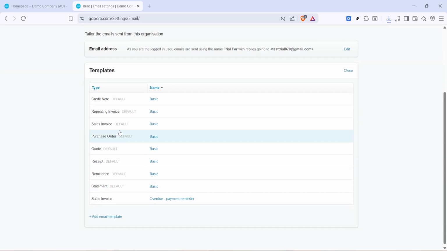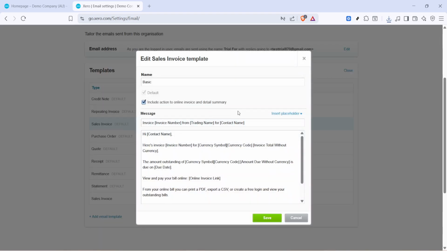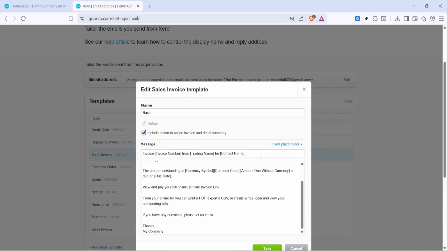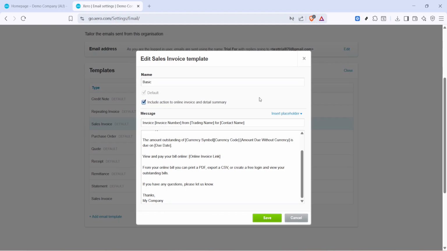Below that, you'll find your email templates. Templates save time and keep your communication consistent. Let's open the sales invoice template as an example. Click Sales Invoice to view and edit the default subject line and message body that accompany your invoices. This is a great place to set the tone of your brand and make expectations clear.